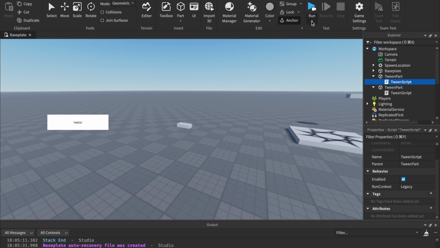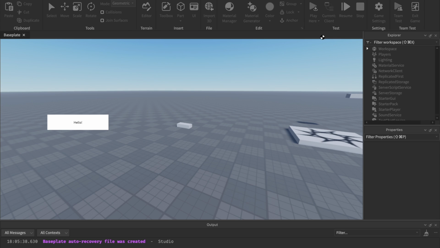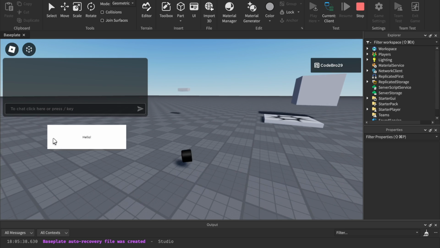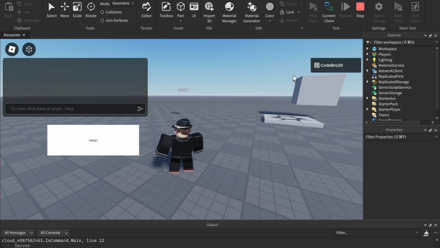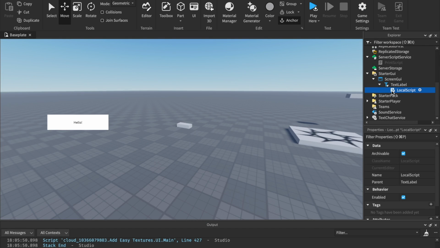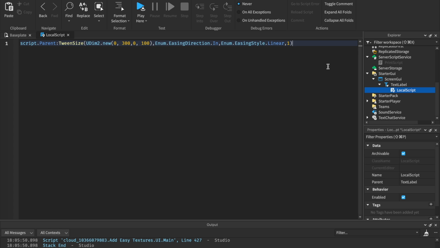Okay. For this, we're going to need to actually play the game. Let's hit play here. And within 1 second, it should tween up the size really nicely. There you go. As you can see, it just tweened up. Perfect. Now, let's go ahead and come back into this. And let's also tween the position.